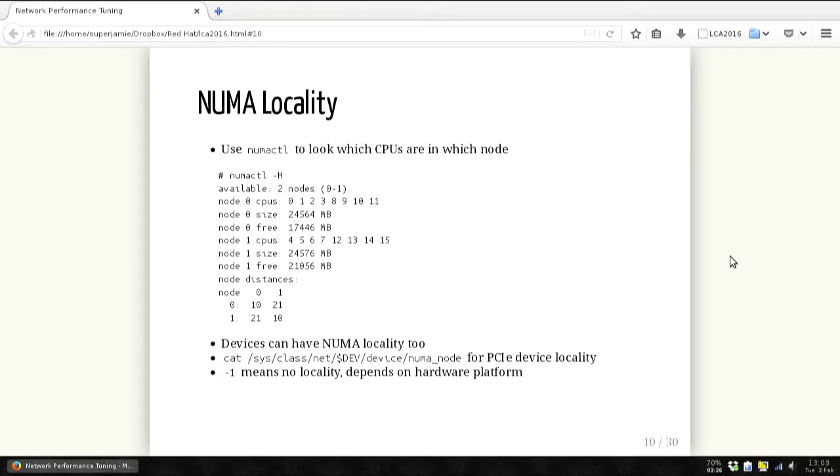Hardware, PCI Express, can have NUMA locality as well. You can check that in sysfs. It can also not have NUMA locality, and that'll be a minus one in that sysfs location.